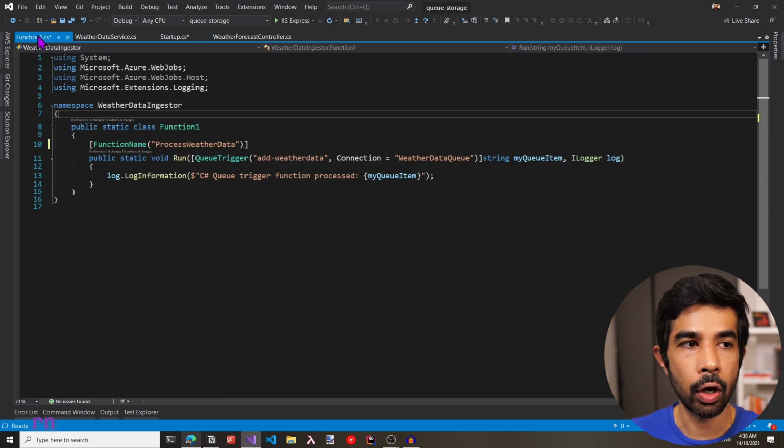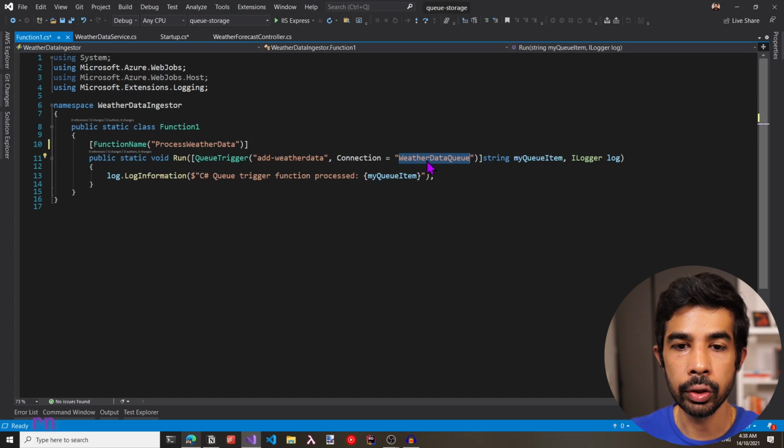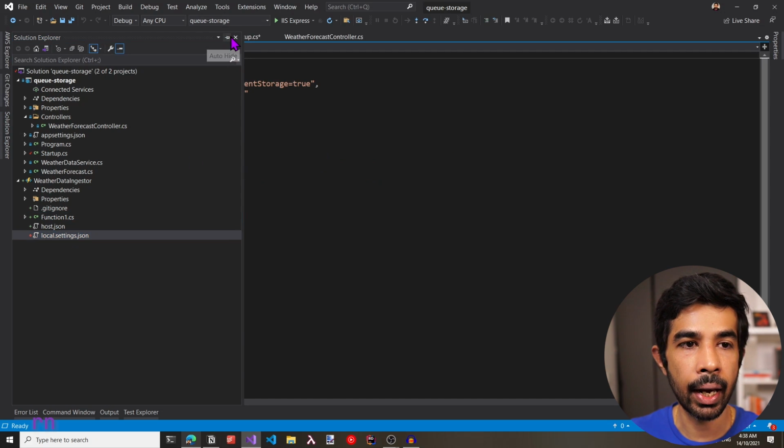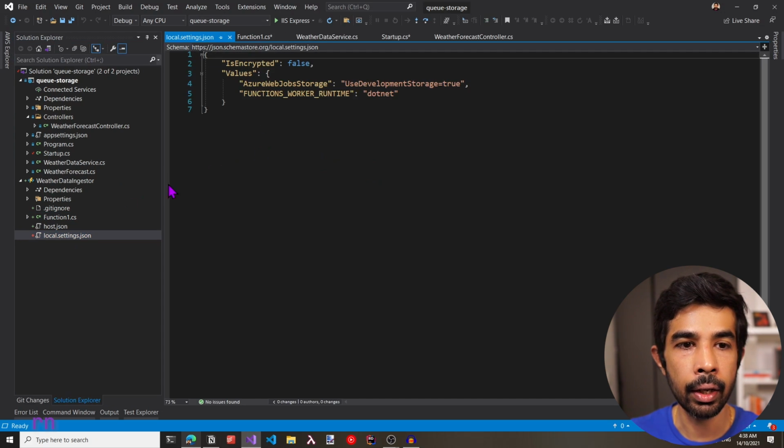Let's switch back to our function1.cs and look at the connection string here. So this uses the weather data queue, which is the connection string name for this particular queue trigger. So if we go into the solution explorer, under the local settings.json, which is like a local configuration file, we can add in a value for those connection string.